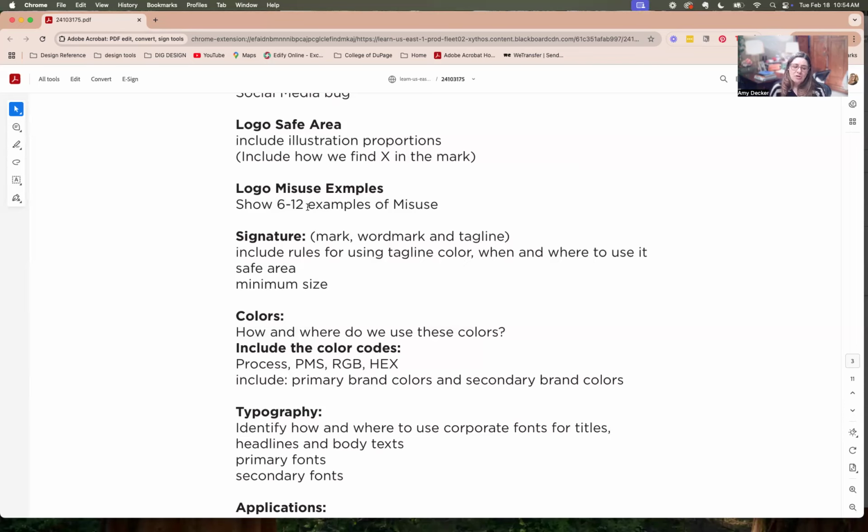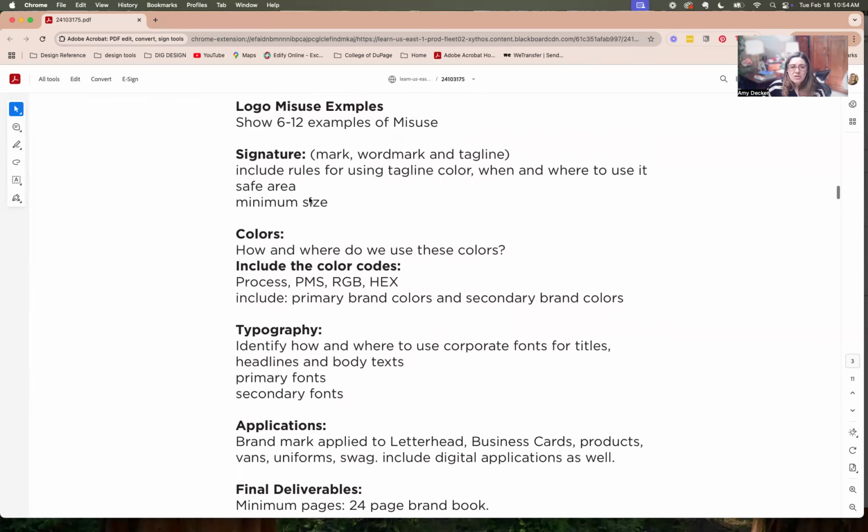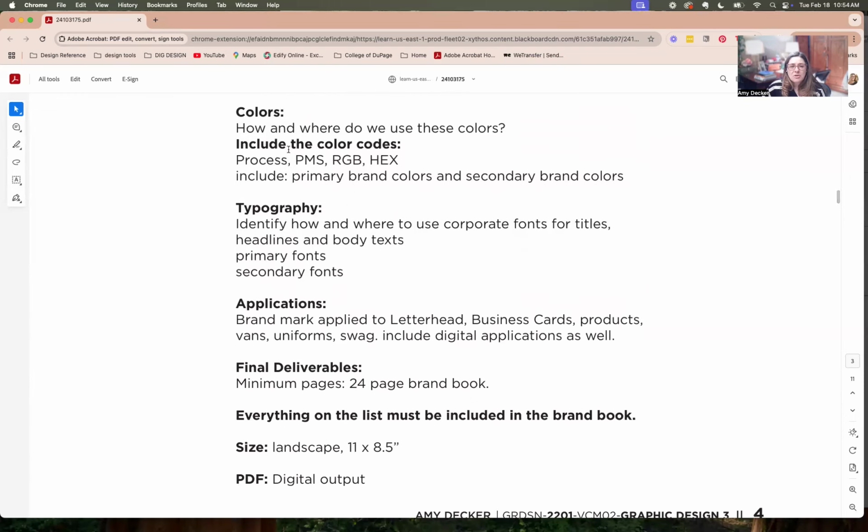We want to make sure that we're using the color codes. There's not just one way we see color. Color is used in process, which is printing, CMYK. Joe's our guy. He can tell us all about printing. But it's a CMYK process, and it's what we do whenever we're going on a printing press.